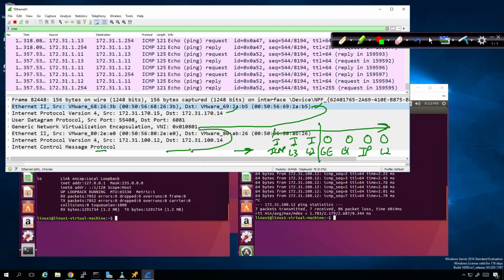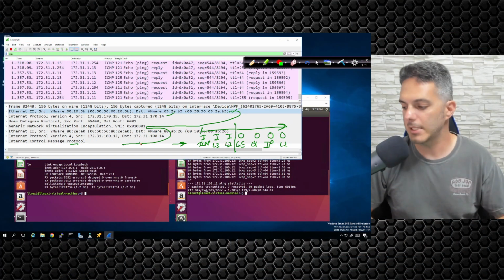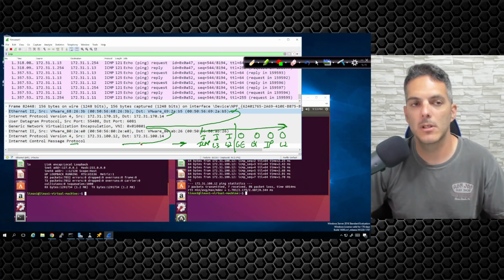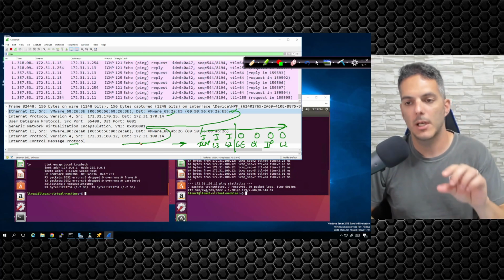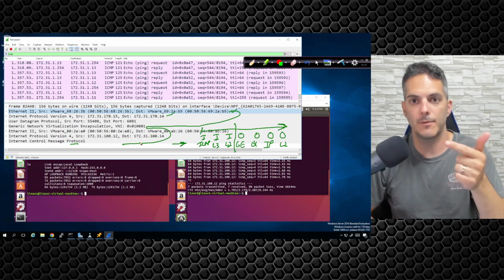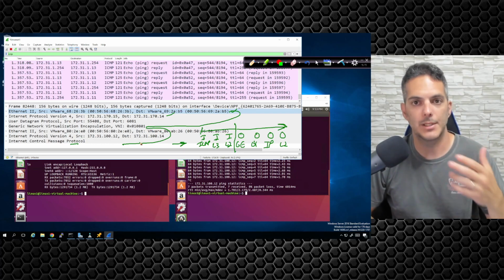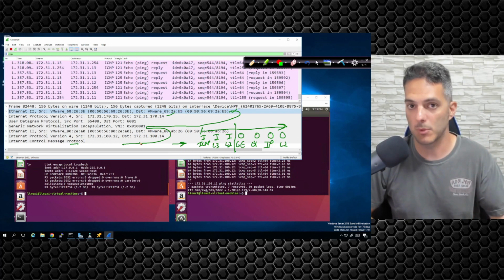Now, why is that important to know? Because we're dealing with encapsulation. Anytime you are sending traffic over some sort of IP-enabled network and it's encapsulated inside of whatever it is, whether it's Geneve, VXLAN, NVGRE, so on and so forth, a GRE tunnel, DMVPN, and IPsec, they're all overlays. So that's where this comes into play from an operational perspective.